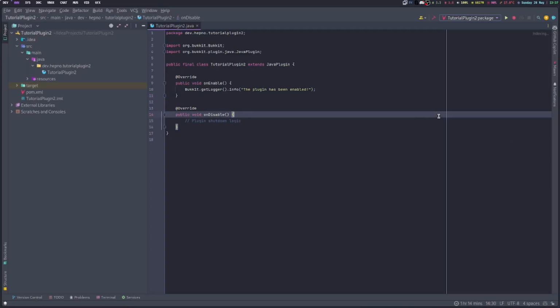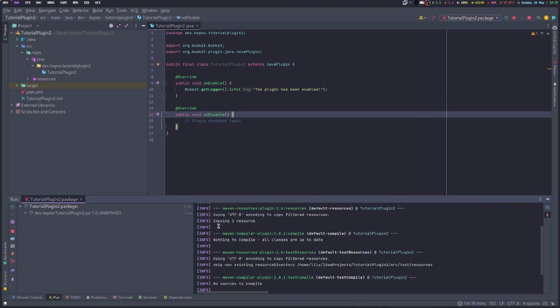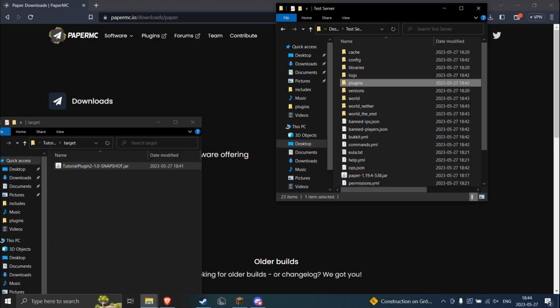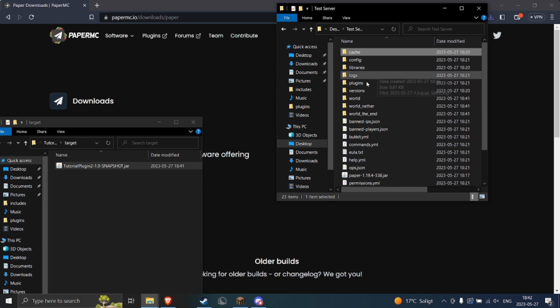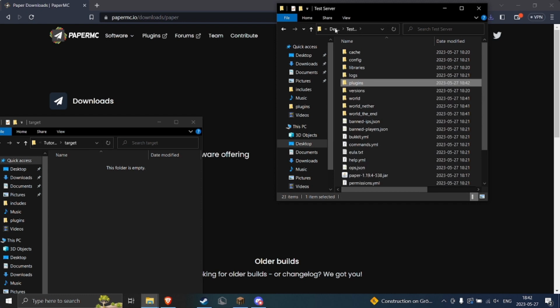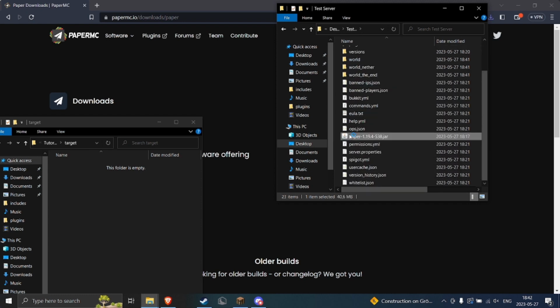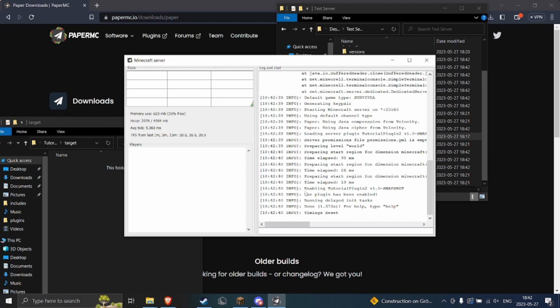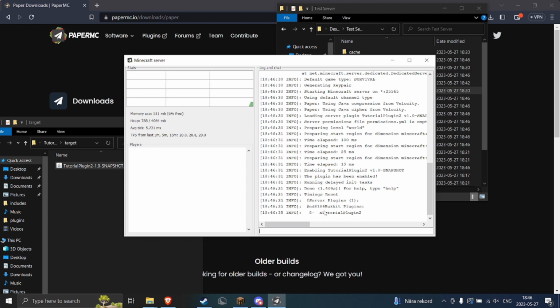Let's test that now. Compile the plugin by clicking the green arrow at the top of your screen, and you'll notice a new folder will be made in your project folder called target. Inside of target should be two jar files. The one called your project name-1.0-SNAPSHOT.jar is your plugin. Let's drag that into the plugins folder of the test server we made earlier, and start the server back up. As you can see, when the server starts up, it says the plugin has been enabled in the console. And if you run the /plugins command, Tutorial Plugin shows up. Congratulations! You just made your first Spigot plugin.